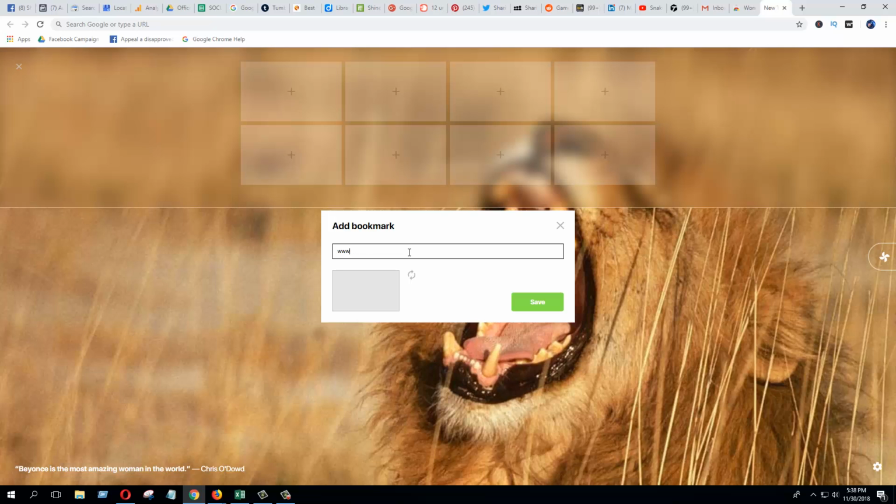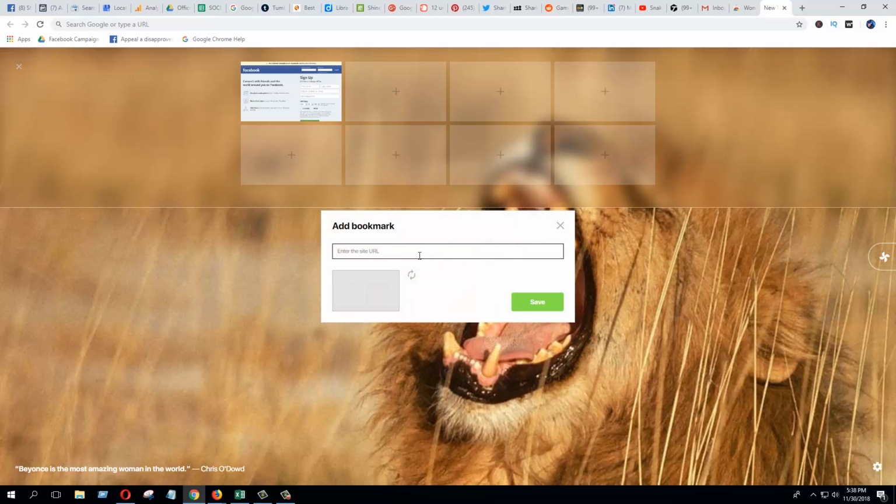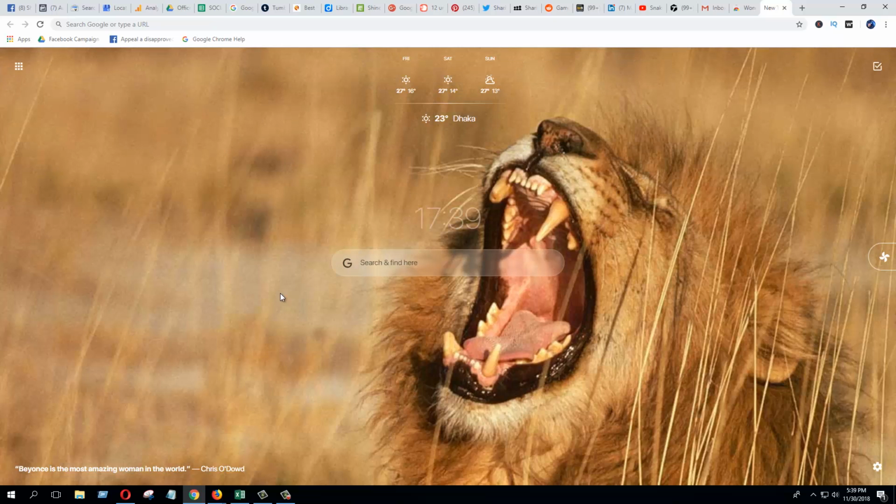Like I'm going to click here www.facebook.com. So see here the address has come and I'm going to save it. So like this you can also save more, like here. So this is how it actually works, and this is how you can decorate your own tab.